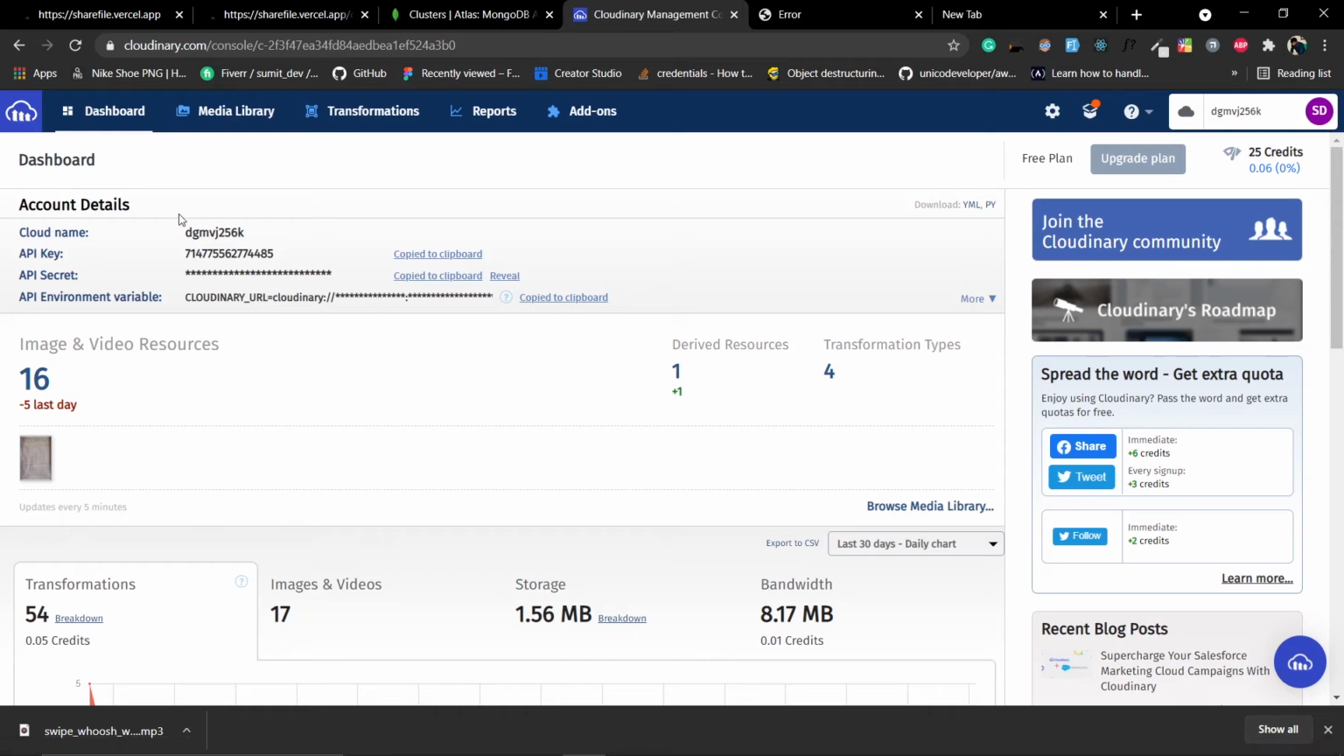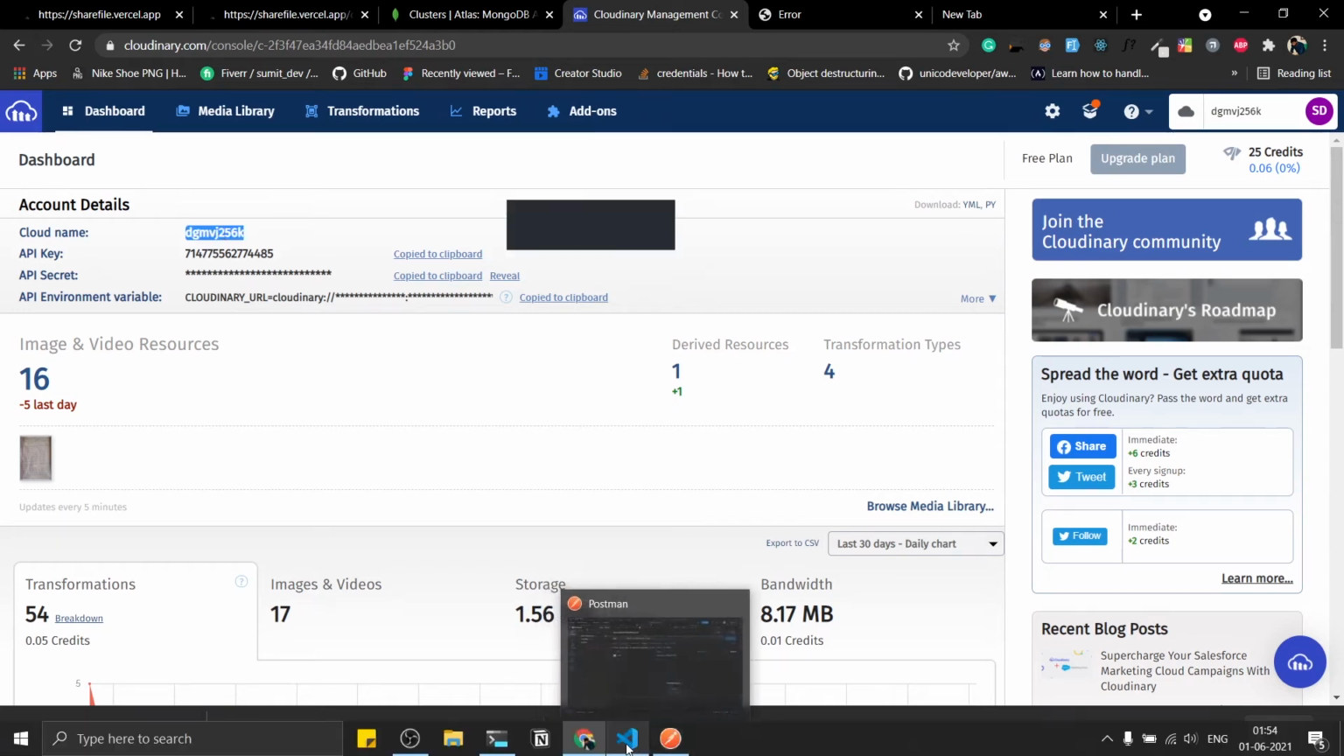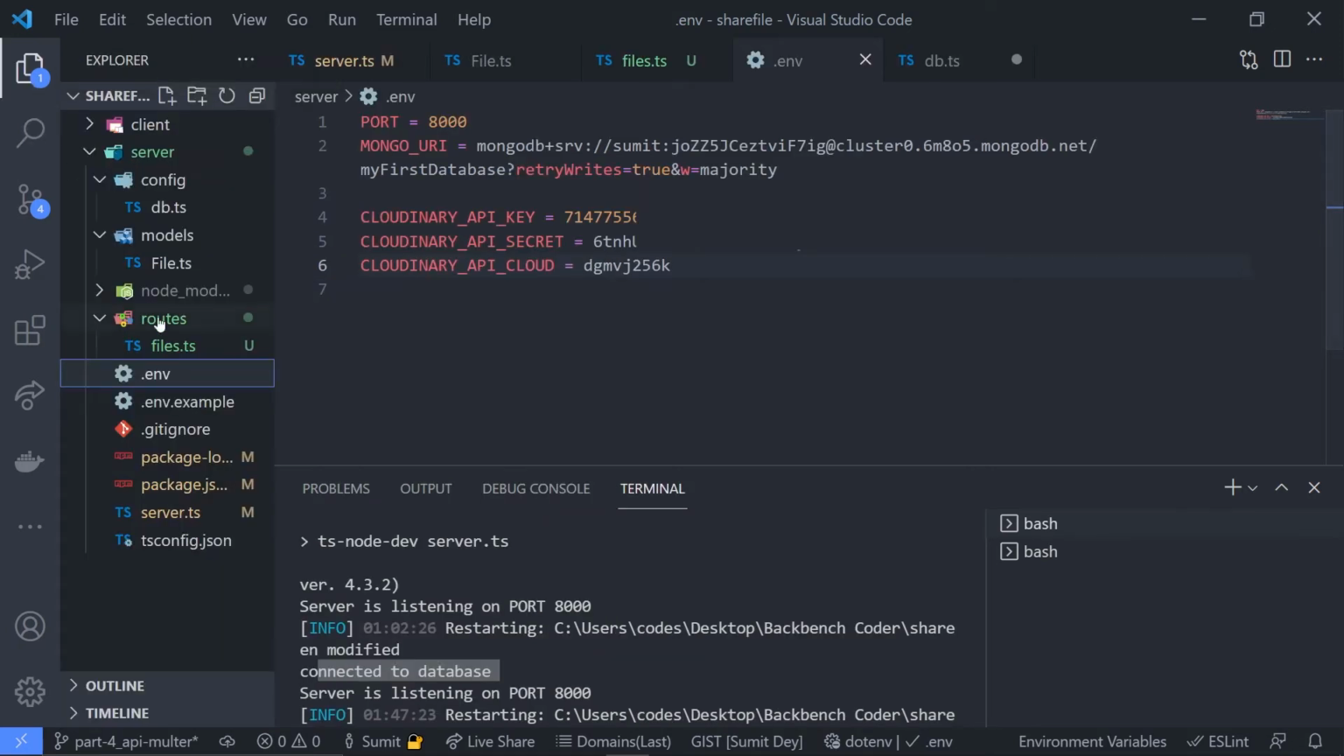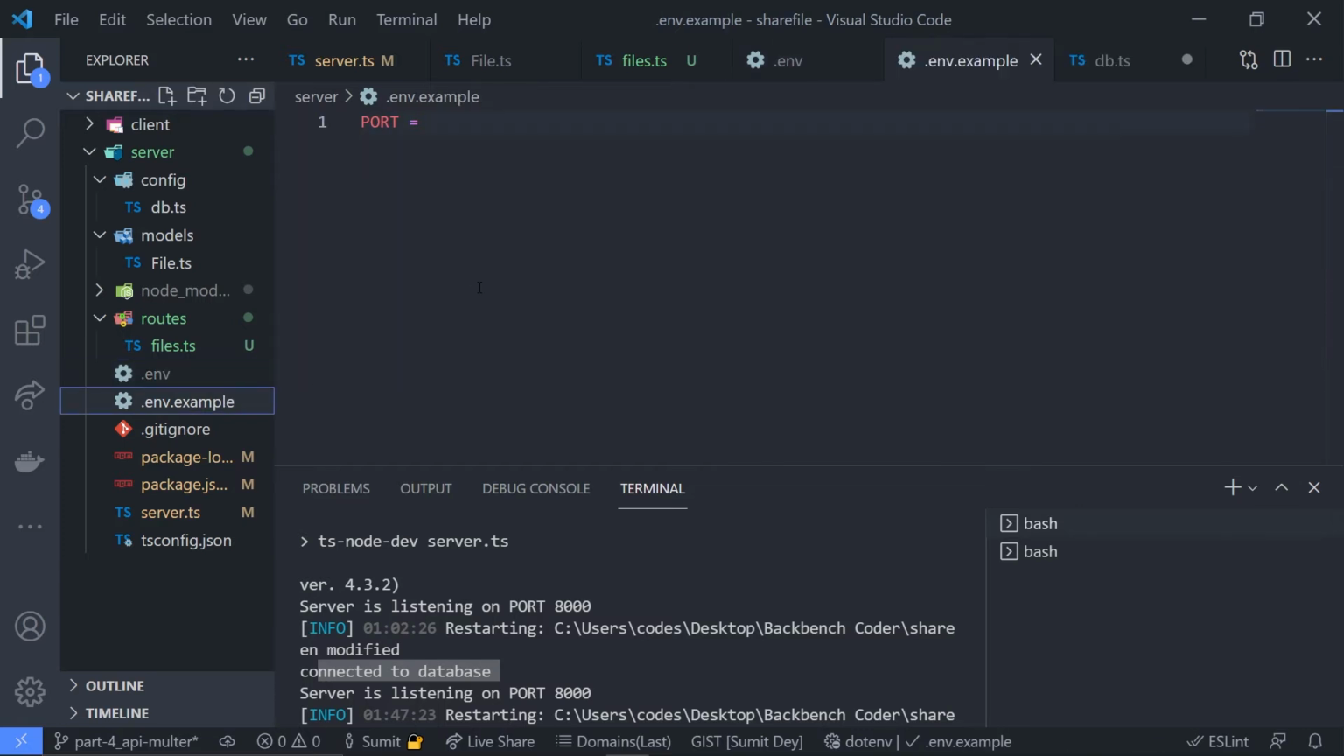Yeah, this cloud name. So just copy this, and then let's get another variable, which is Cloudinary API underscore cloud, and just put the cloud name. Fine, that's it. And now remember, I told you that I also maintain a .env.example file. So just put these keys inside this .env.example.